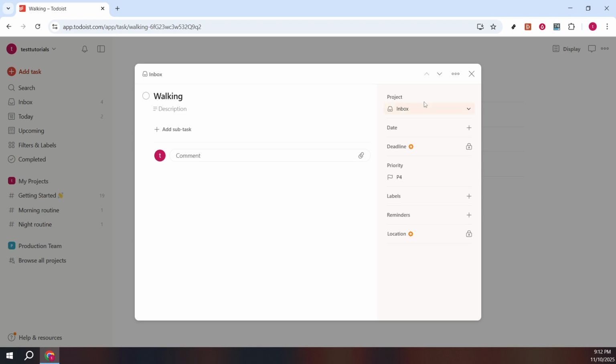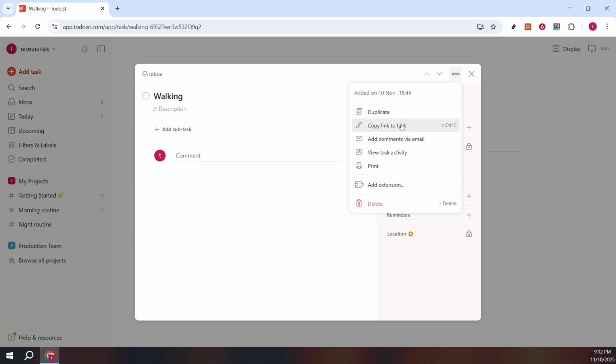Locate and click on the three dots typically situated at the upper right corner of the task window. It might look like a little menu icon or options list. Once you click this, a drop-down menu will appear. Select Copy Link to Task.